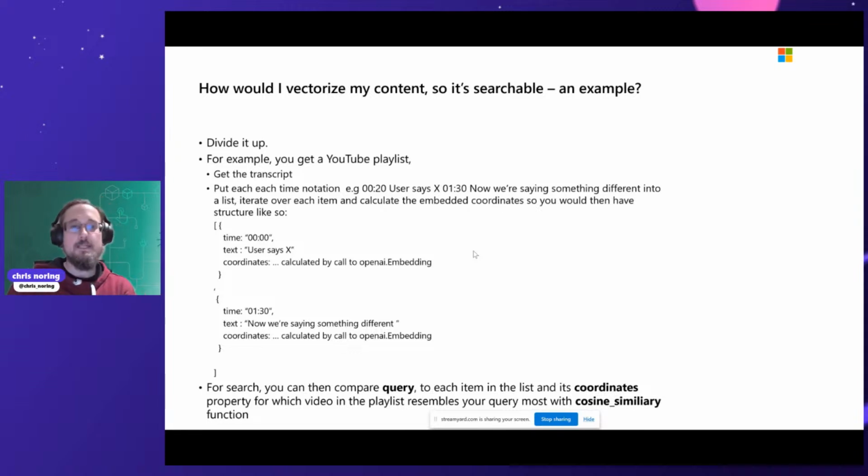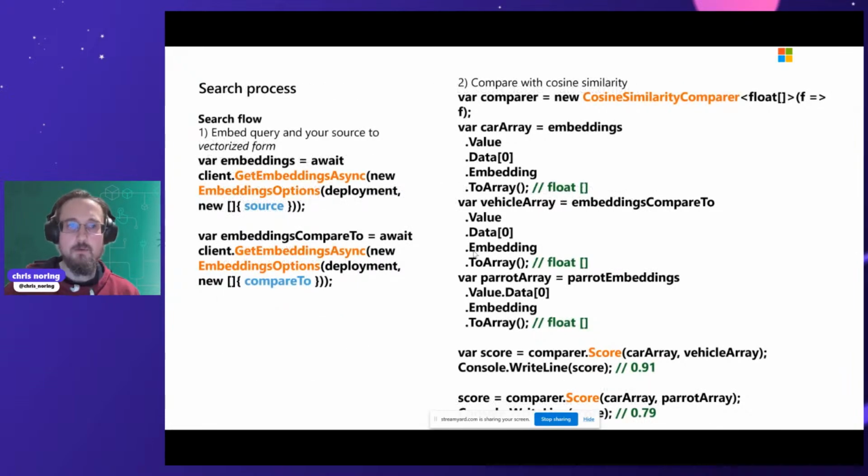So I've given you an example here with YouTube. If you want to search a YouTube video, that's a bit more straightforward, right? Because you might have a transcript of a video with different time notations where you say, well, in the first 20 seconds, the user is saying X, and in 1 minute and 30 seconds into the video, they're actually talking about something different. Now, this is one way to slice it, right? But what if you want to search for something else, or in a different way? You might not want to slice it by time strips like this. But let's look at some code to see how we would go about this.